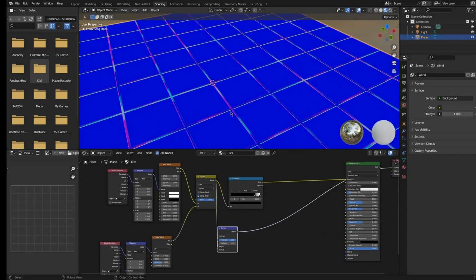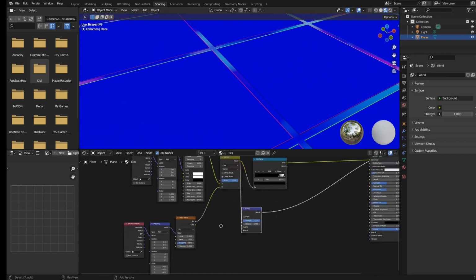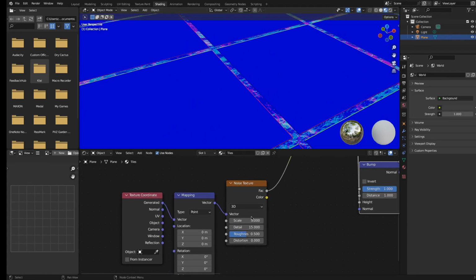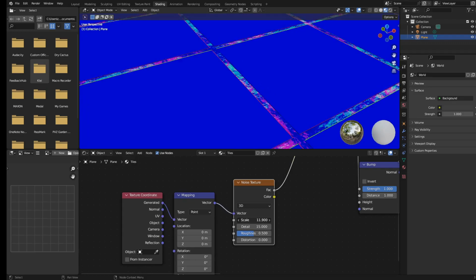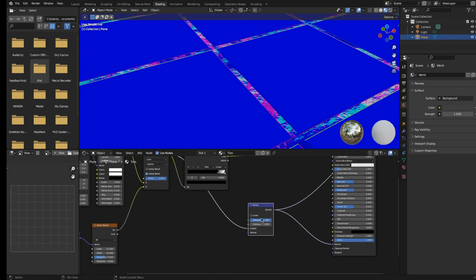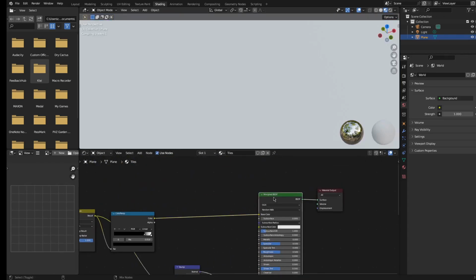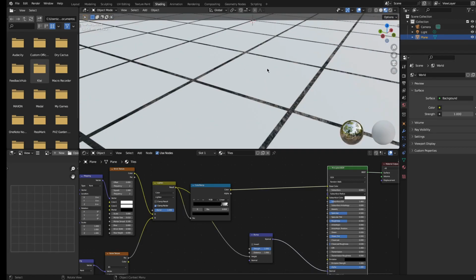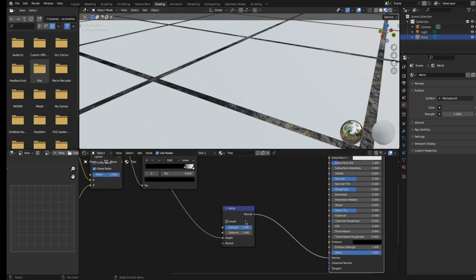And you see there's noise in the mortar, so you can just turn the detail up, increase the scale a bit, plug the normal into the bump, into the normal of the principled BSDF, then select the principled BSDF, and you should get some bump. I'm just going to turn the strength down because it's a bit too powerful.